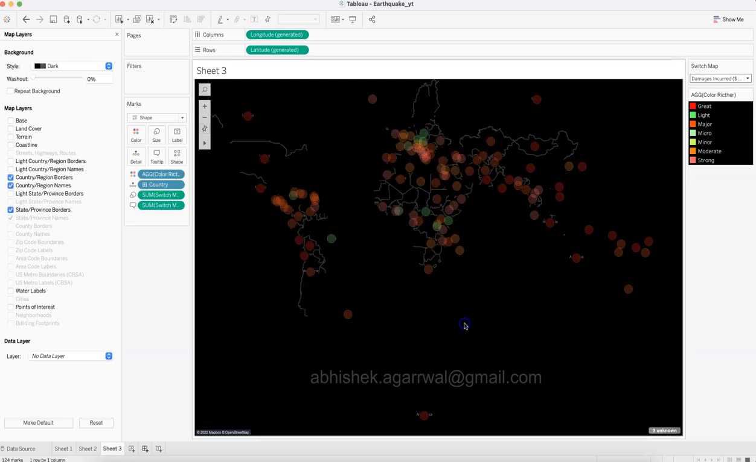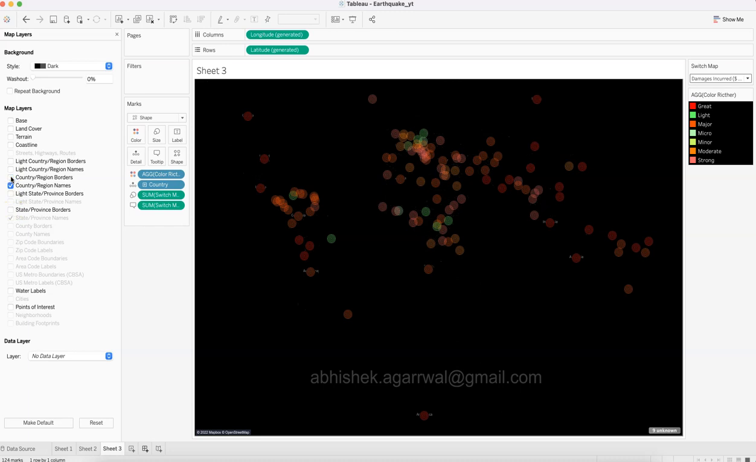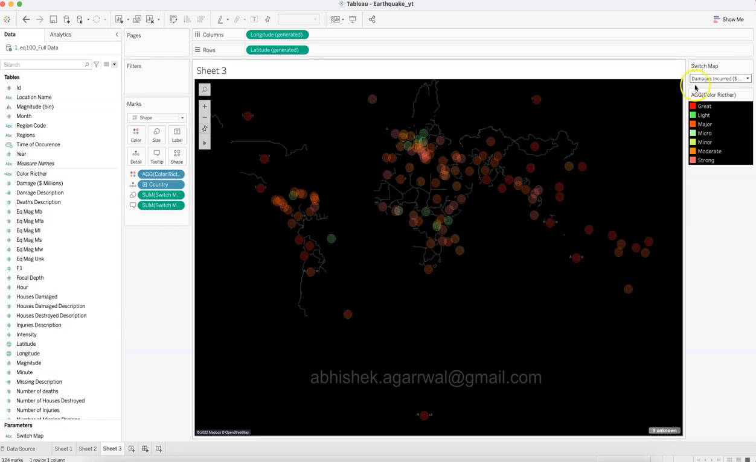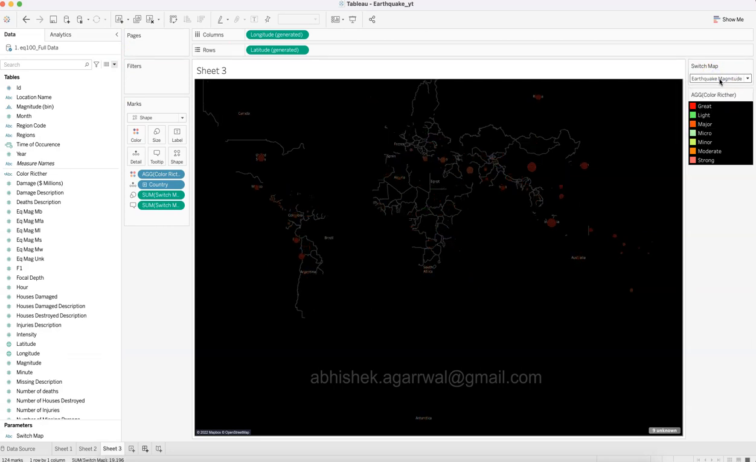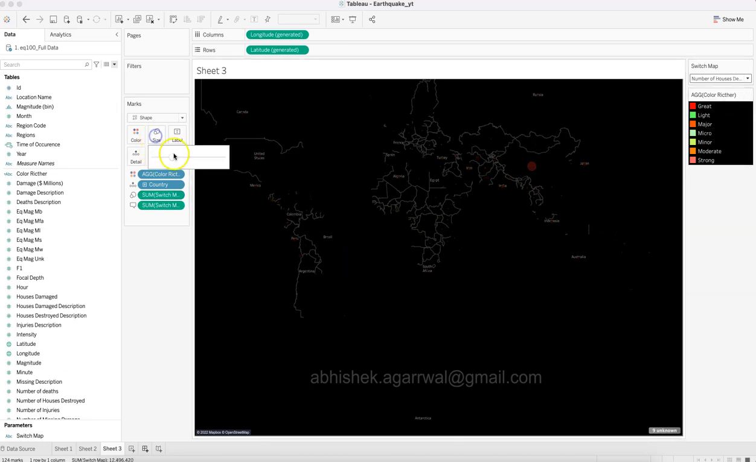However, what we are showing is good enough information. We don't need state, province, or country region names, borders, probably no, or in this visualization it is shown. Okay, so we have this, and if I increase the size a little bit, it is coming much more apparent.